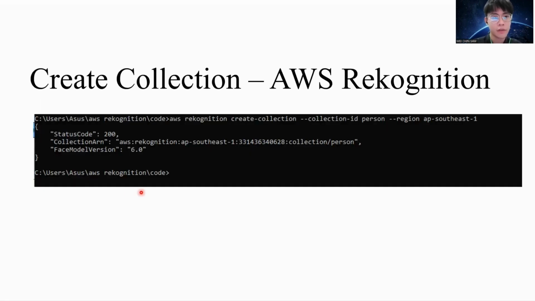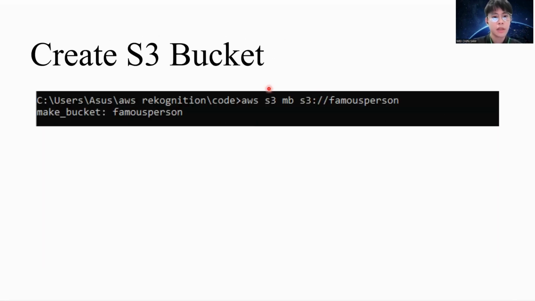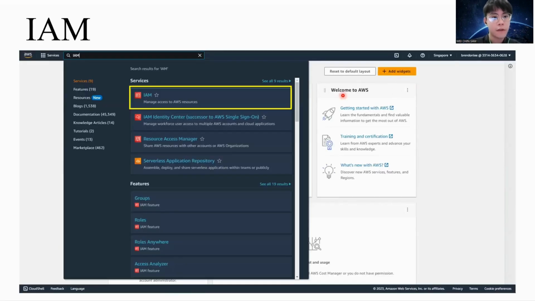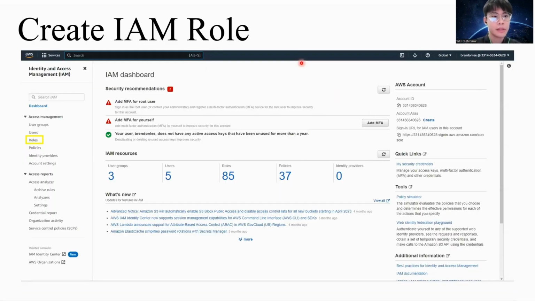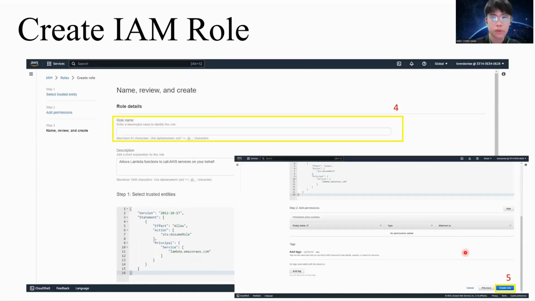After the creation of the access key and configuration of AWS, you have to create a collection for AWS Rekognition, create a table for DynamoDB, and also create the S3 bucket. You have to take note that the S3 bucket name should be globally unique. After this, we have to create the IAM role for each of the services. Inside IAM, we go to Roles and then create the role. By following this, select the AWS service, select Lambda, go to next, provide a role name, and then create this role.